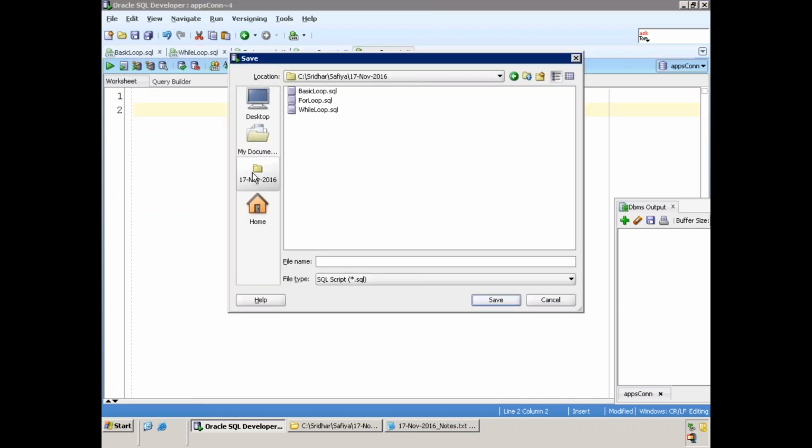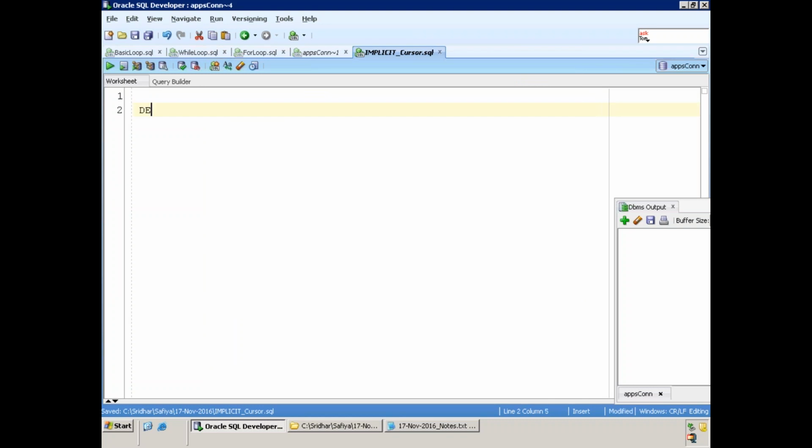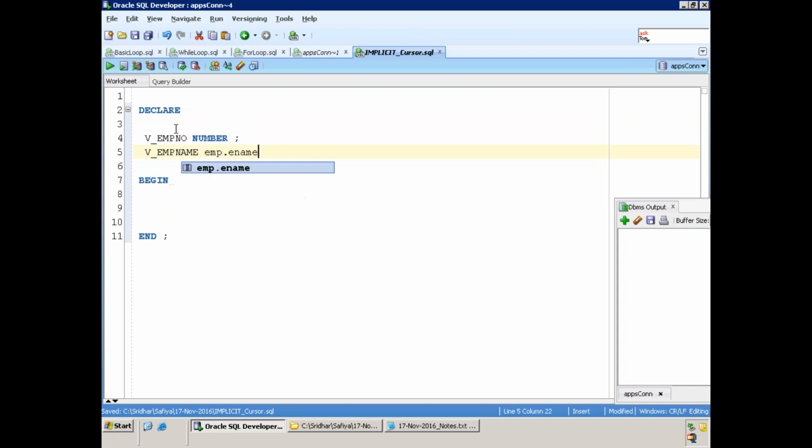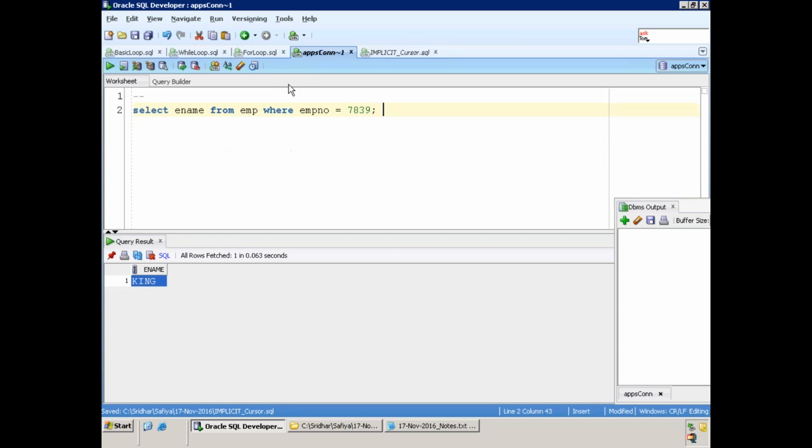Now, implicit cursor example. This is implicit; why it is called implicit, I'll tell you also. Give me some time. Always declare, begin and end. We want to consider employee ID as an input, v_emp_number, and we want to fetch the employee name, v_emp_name, declared as emp.ename%type. Now I'll be using the same query here. There is no difference.